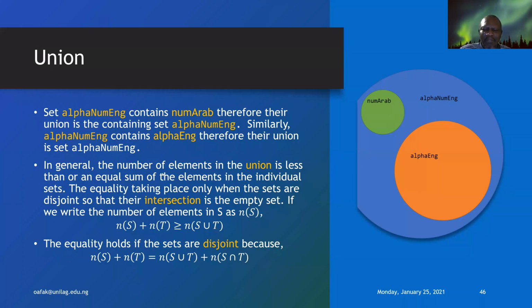In general, the number of elements in the union is less than or equal to the number of elements in the individual sets if you count them one by one. We will see why this is so in the next two slides. The equality takes place only when the sets are disjoint, so that the intersection is the empty set. If we write the number of elements in S as ns, then ns plus nt will always be greater than or equal to the number of elements in their union, and the equality only happens when the intersection is the empty set.